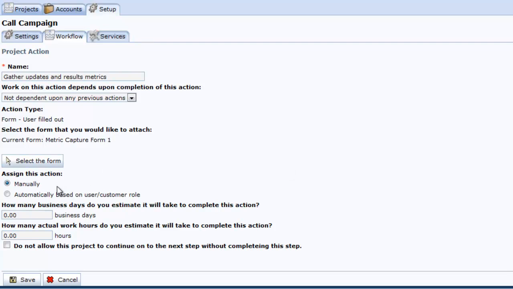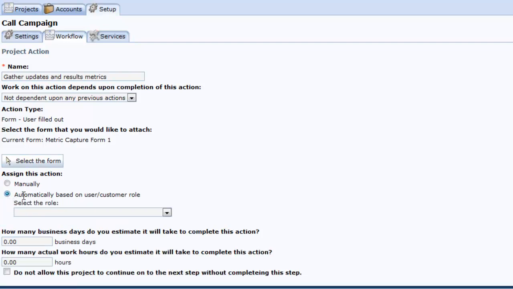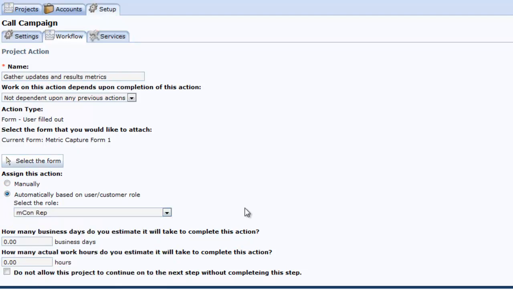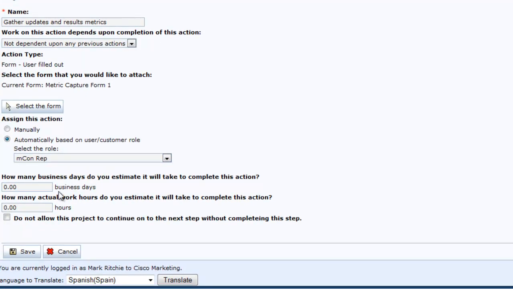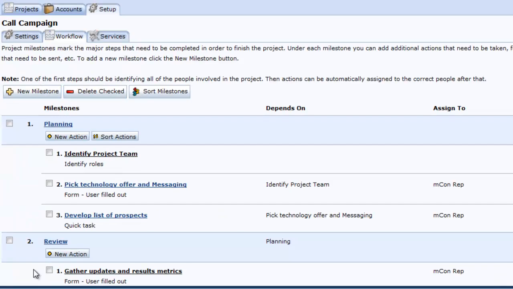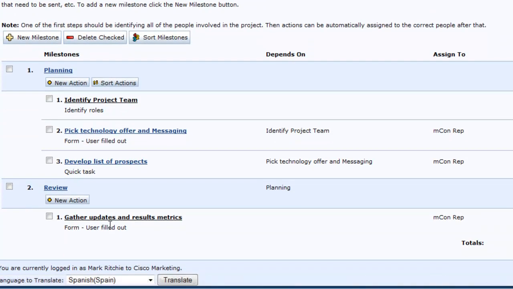I now need to choose if it's manually assigned or automatically, and we'll choose automatically, and then we will assign this to the MCon rep. And then again, we need to choose how many business days or hours it will take. We'll enter 1. And again, we can prevent the user from continuing to the next step without completing the step first. But since this will be the last step of my entire workflow, I'll leave that unchecked. Click the Save button, and that returns us back to the workflow screen. And as you can see, the Gather Updates and Result Metrics has been added.